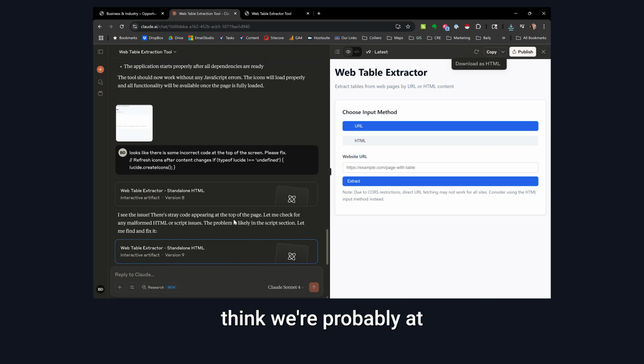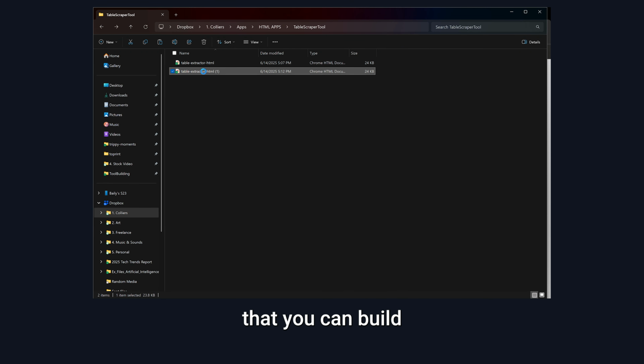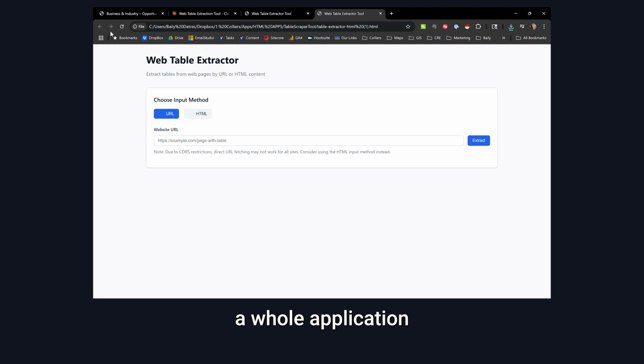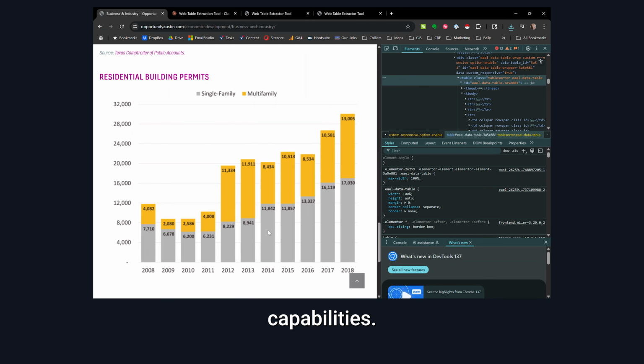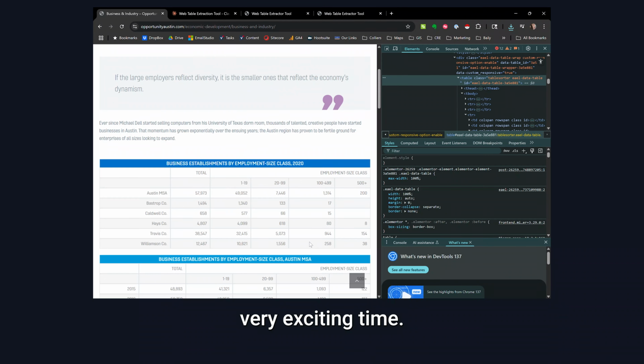And I think we're probably at a total of maybe 5 to 6 chats here, and I already have a fully functioning tool that I'm going to save and use for later for research purposes when I need to extract tables from websites. This is a very simple tool. There's so many more use cases here, but this is just one way that you can build a whole application for personal use. I think we're really just at the very beginning of what AI is going to do in terms of expanding our unique capabilities. And yeah, it's a very exciting time.